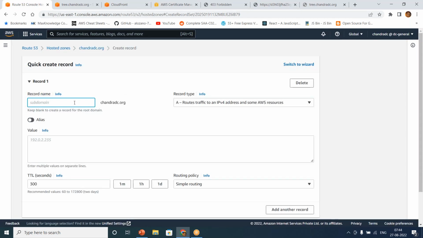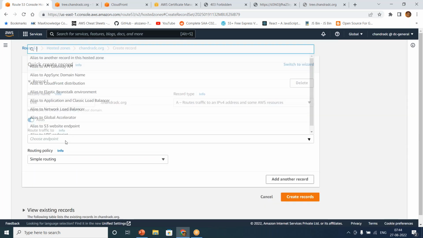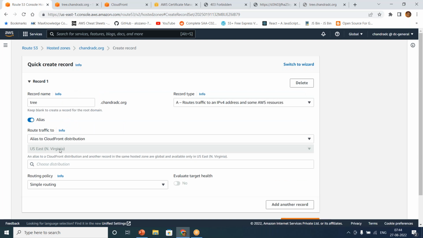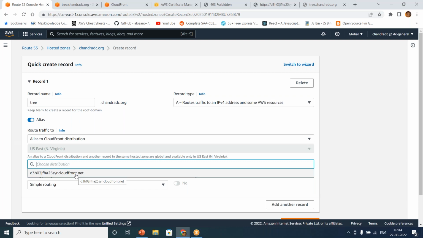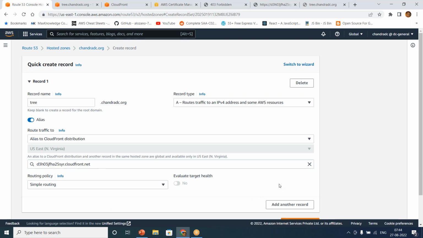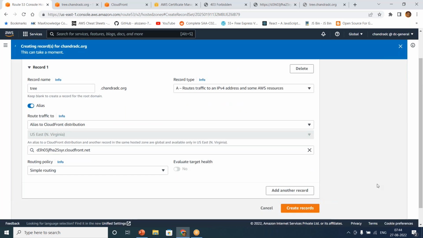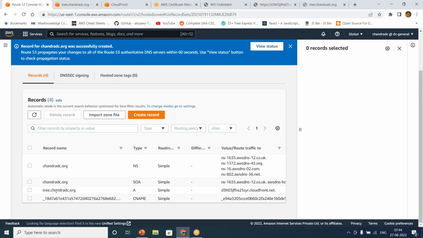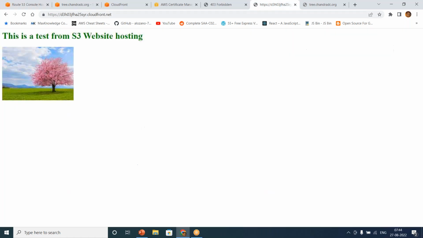So let's create a record saying tree dot this one, and make it alias and choose your CloudFront distribution. This is the region. Go ahead and choose. See here, it's showing the CloudFront distribution. Again, your bucket name and this one should be the same. Just go ahead and say create record. Now your tree.chandradc.org is mapping to this one.